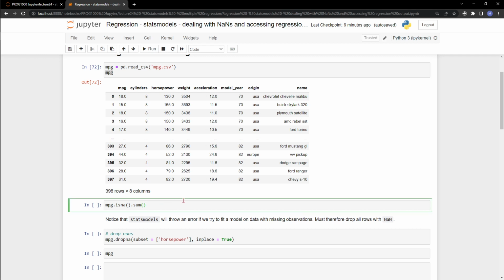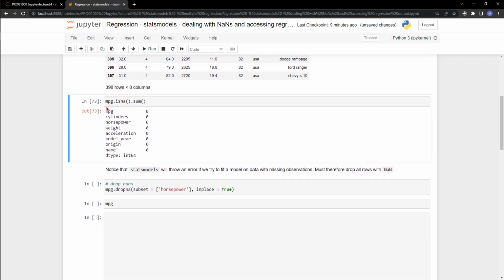And if we check here with the mpg.isna method and its sum method, then we see that for each of the variables, we get how many not a numbers, which are missing numbers, are in that column. So the only column with the missing numbers would actually be the horsepower column.